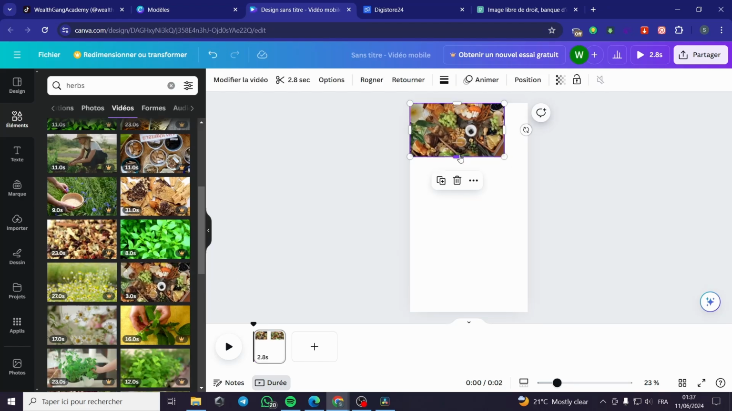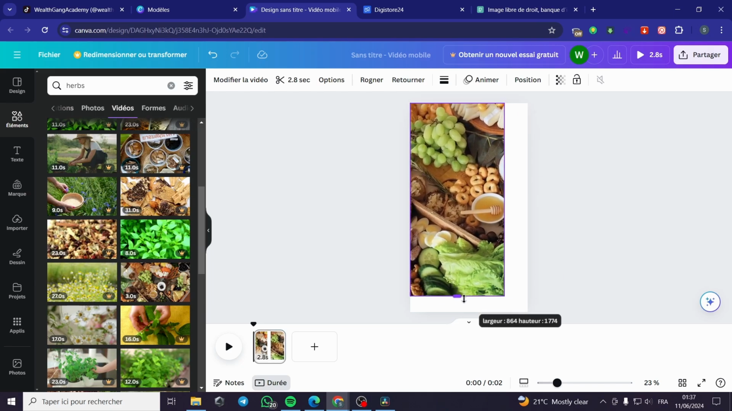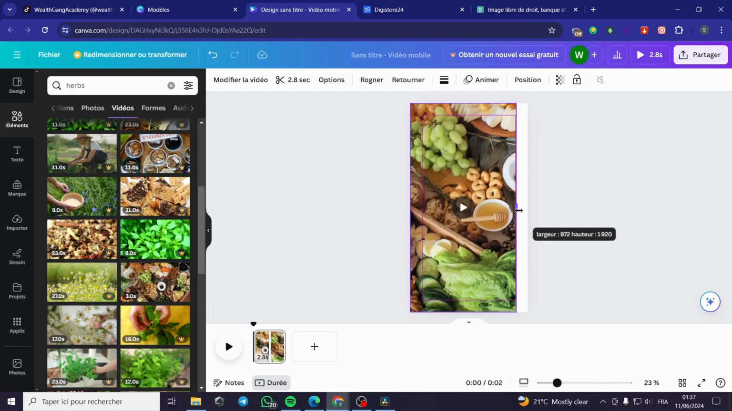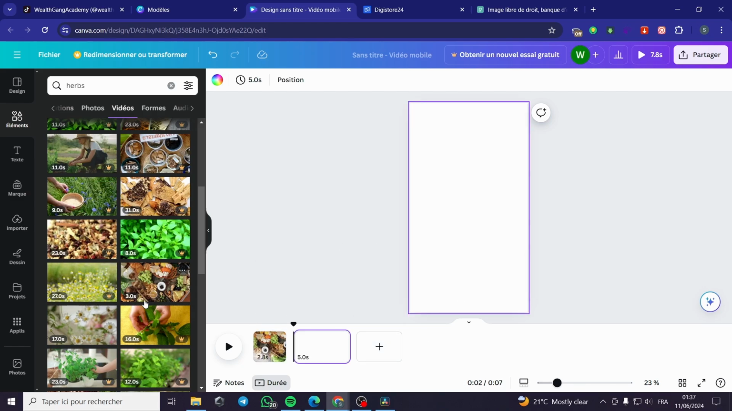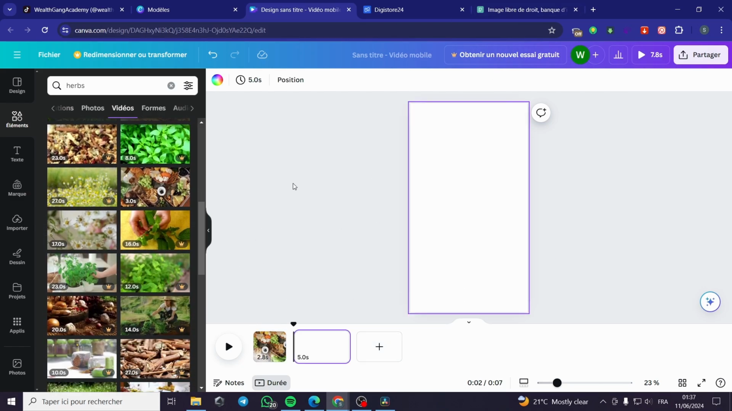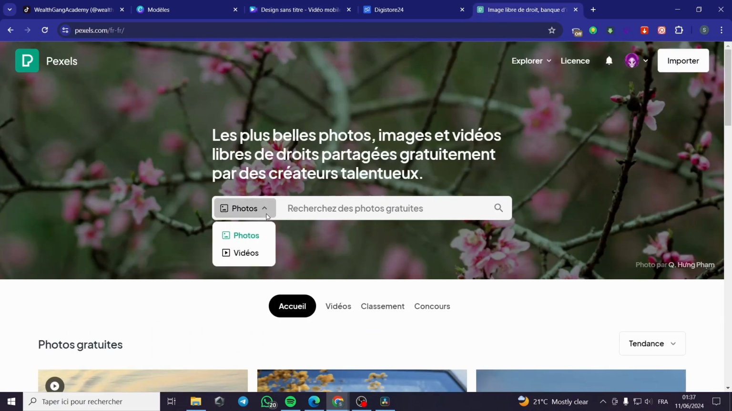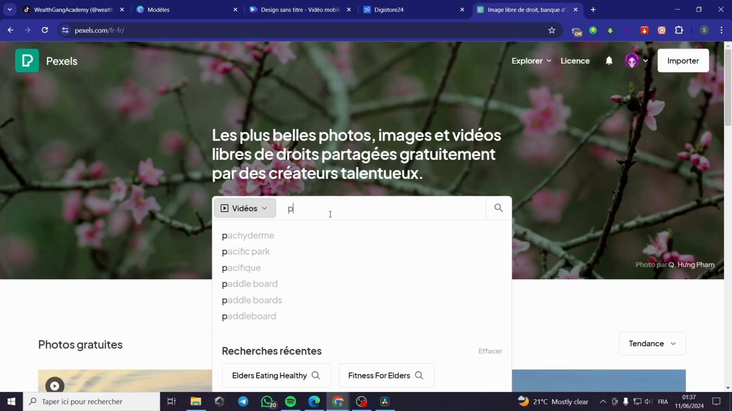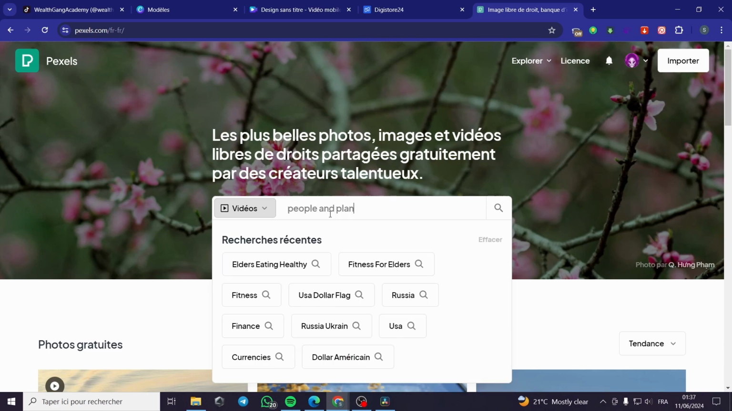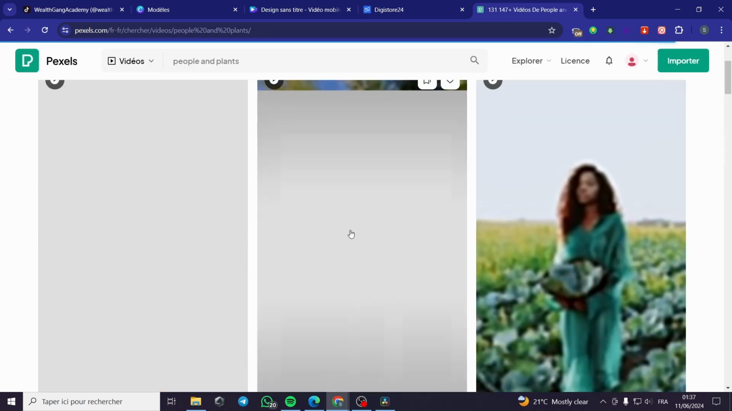I'm going to enlarge this video like this, and here we have the first sequence. I'm going to add another page and add some more images. I can also go to Pexels, for example, with the videos. I'm going to search for people and herbs, people and plants like this, and I will look at the results right here.